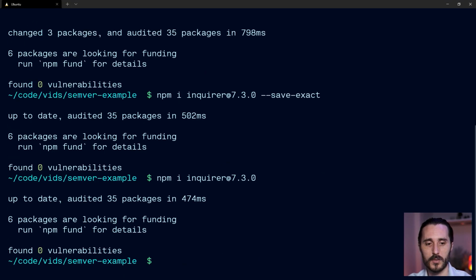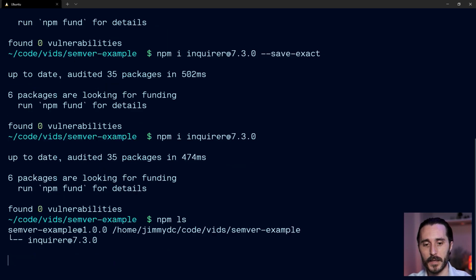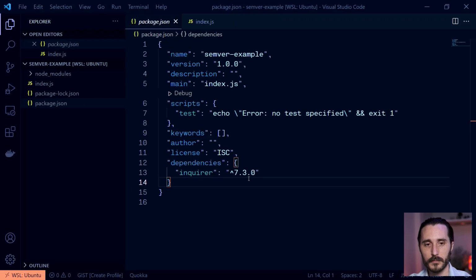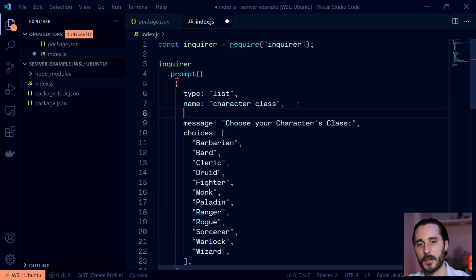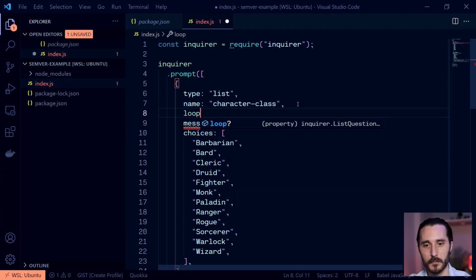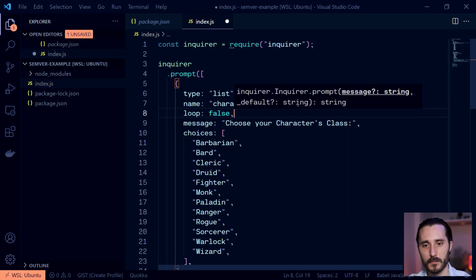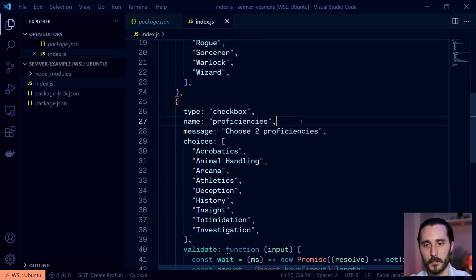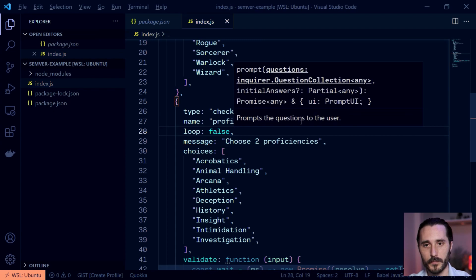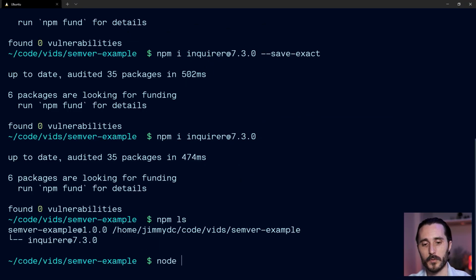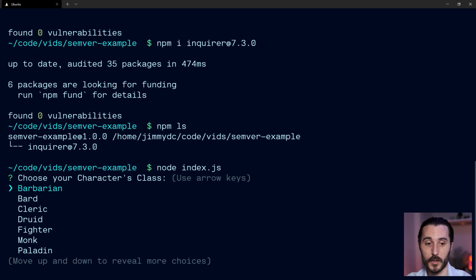Let's undo that. Let's just do this. If we do npm ls, just as kind of a habit, you can see that that's the version that was installed. So now we can go back into our code and add this little flag here because we got a new feature, and we'll say loop: false. Oh, nice. I'm going to do the same on both. Loop: false. Now that we've done that, let's just try to run the program and see if it worked.